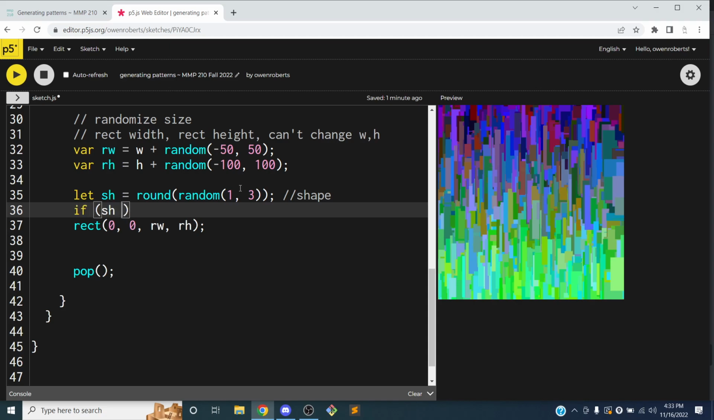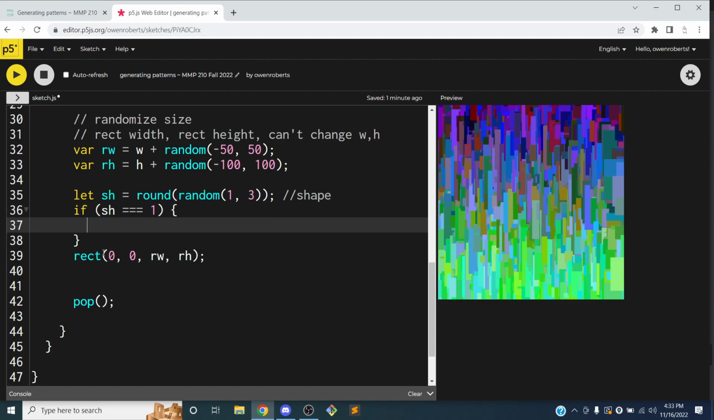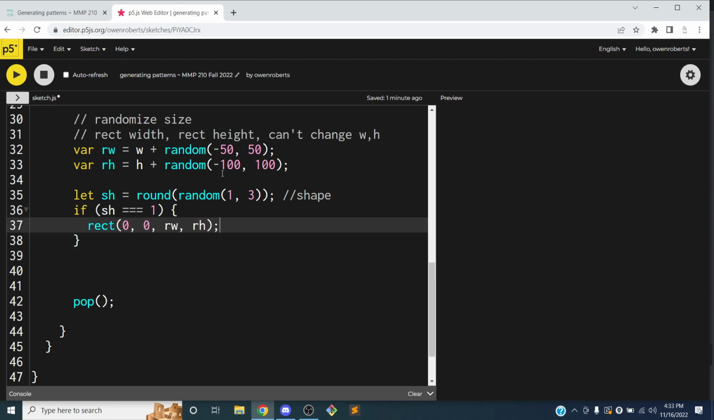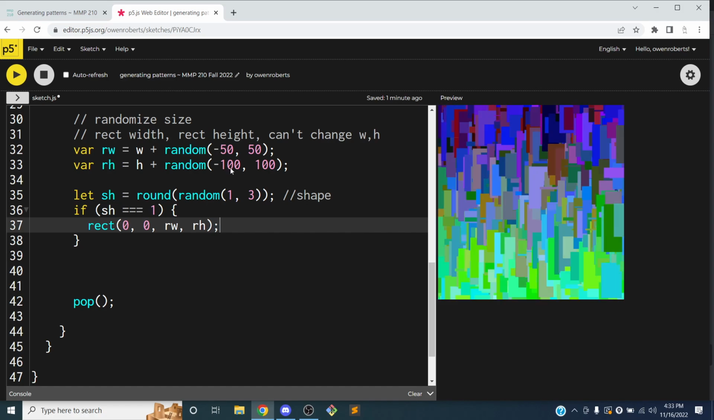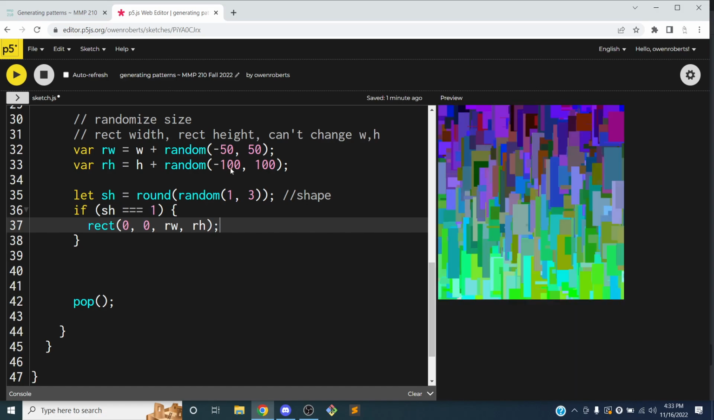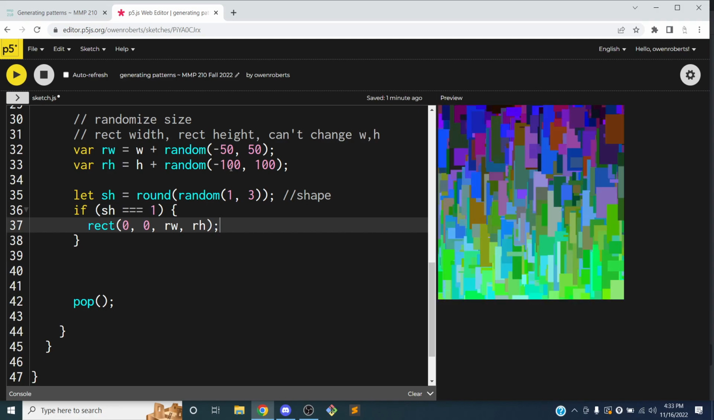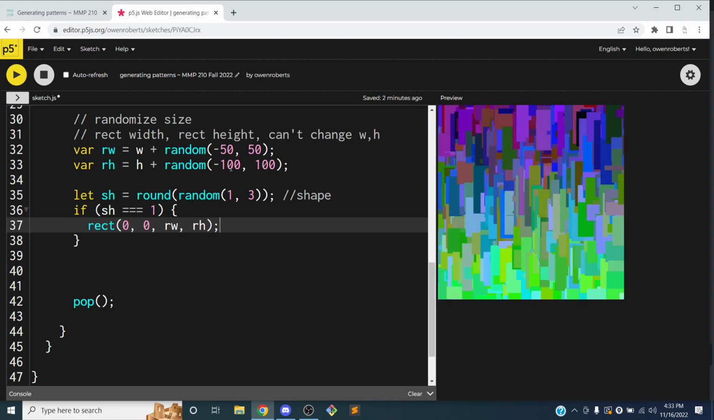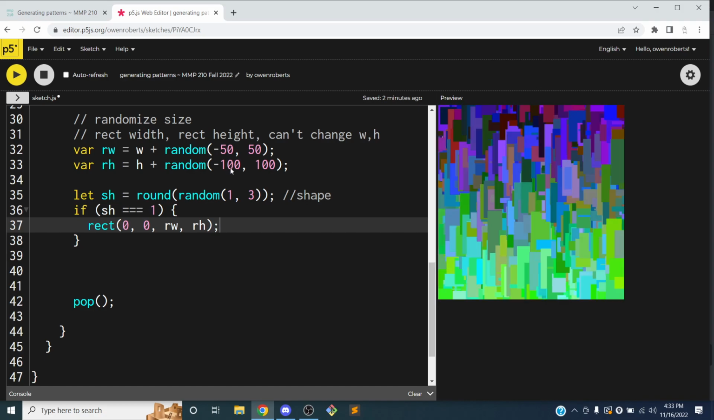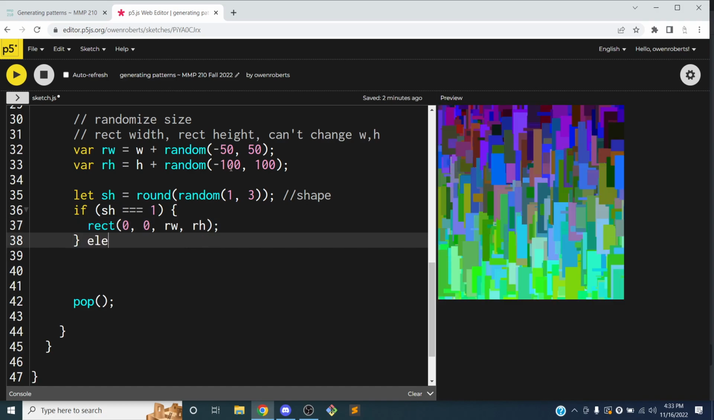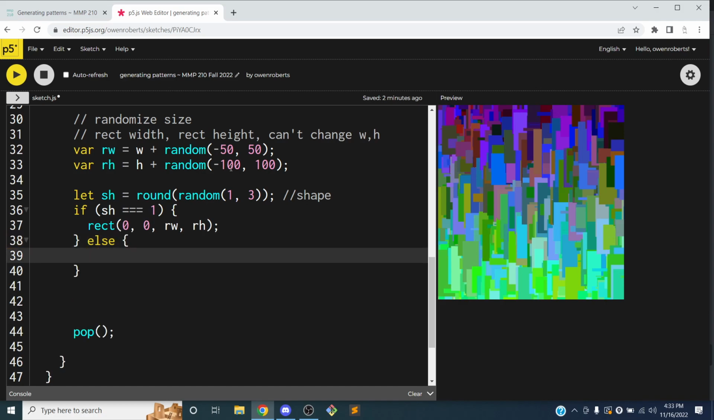So I'll say if sh for shape equals 1, then I'll draw a rectangle. So now, before I add my other shapes, it's only going to draw rectangles sometimes. So we have a lot fewer rectangles in here. Since we're making them so much bigger, it's kind of hard to tell, but we're not drawing as many rectangles as we were before. So then I can say else here, and I can draw something else.